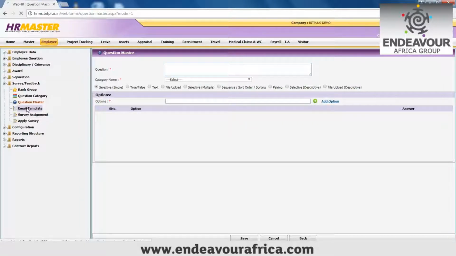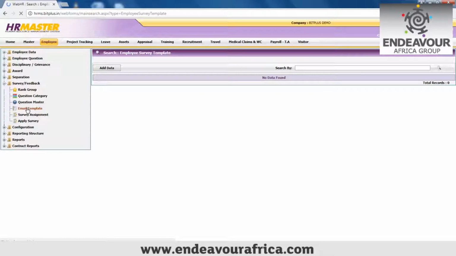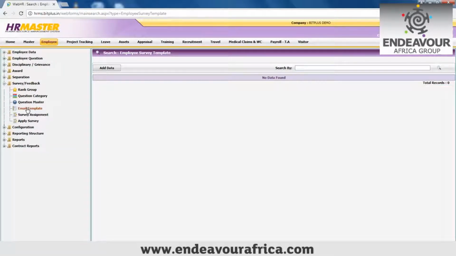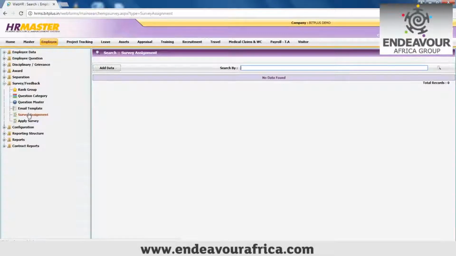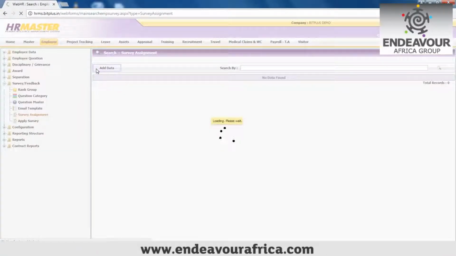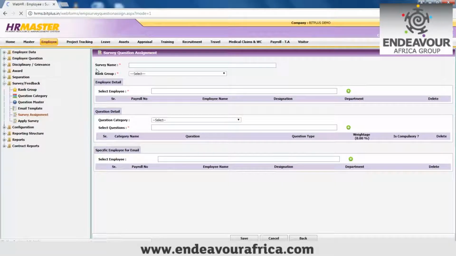For email template, we have emails on the system. For example, once we set a survey and tag the employee, they should get an email asking them to attempt the survey. For survey assignment, here is where you assign a survey that you've created. You've created questions, categorized them, and created a template. So you come here and click add data, then select the employees you want to carry out the survey. You can decide for all employees, or only for a few employees, and then you select them.